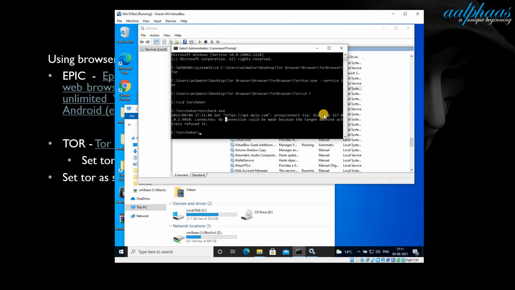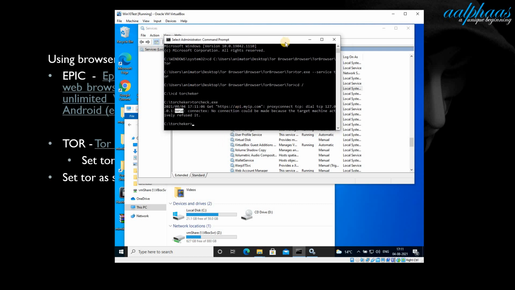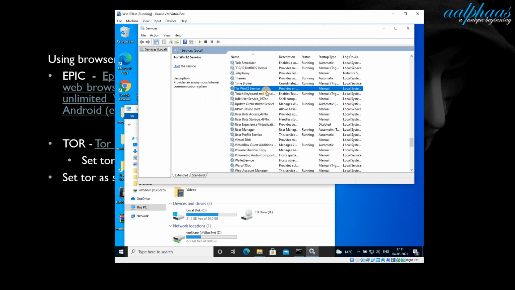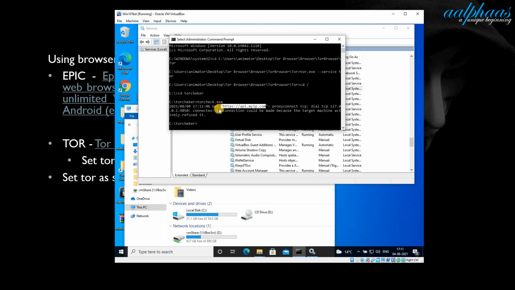One more thing: Tor normally runs on TCP port 9050 on your local machine when you're installing Tor, running the Tor browser, or installing Tor as a service. It opens up port 9050 on your local machine. The application is simply trying to connect to this proxy on port 9050 to get the IP from it. Because the Tor service is not running now, it's making an error. So I'm starting it now. Let me check it again.